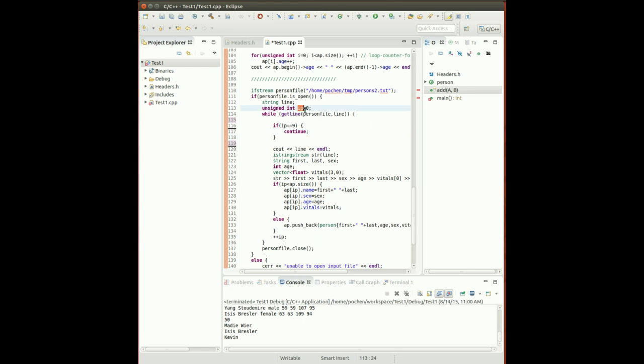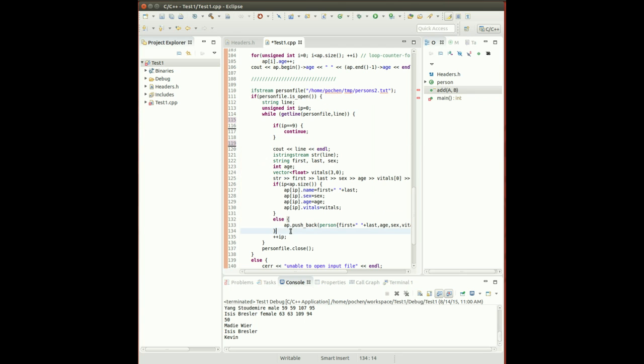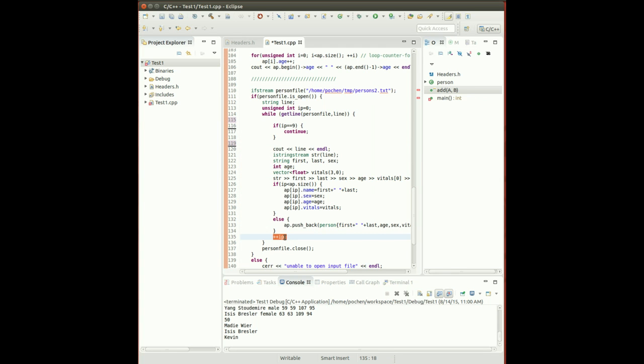So IP started from 0. So 0 not equal to 9, so it's not gonna execute this continue line. It's gonna skip this if, and then keep executing the rest of the lines inside of this loop. So it's gonna read the text file and then archive the content or the information back to this vector of AP. And then after it has done that, it's gonna increase IP by 1. So IP is gonna come to the number 1. And then for the next iteration, it's still gonna skip this if, and then keep executing, and then increase IP. This time IP has a value of 2.